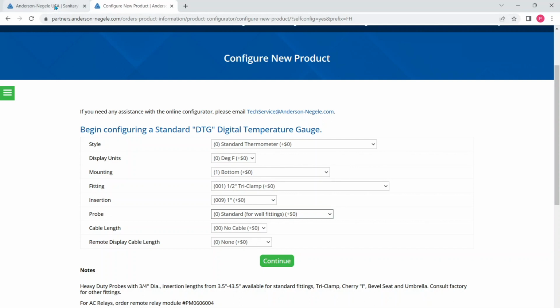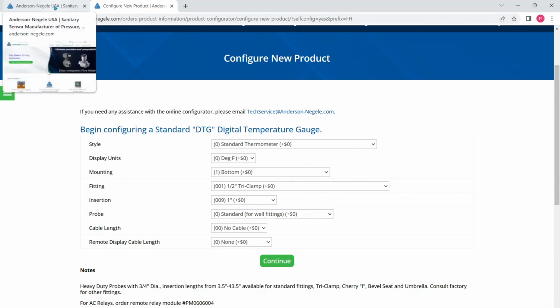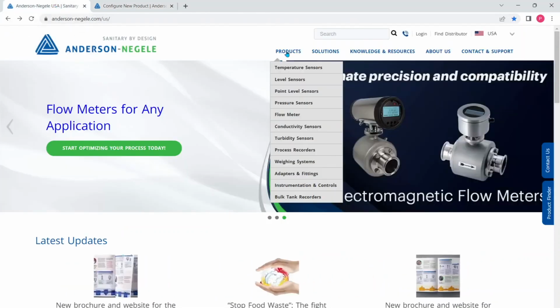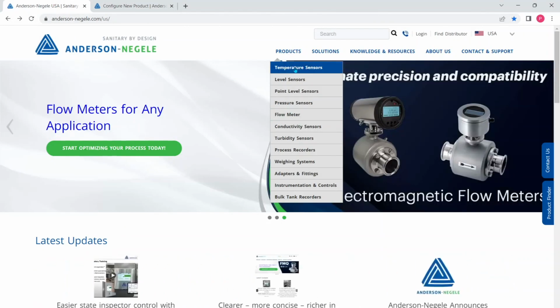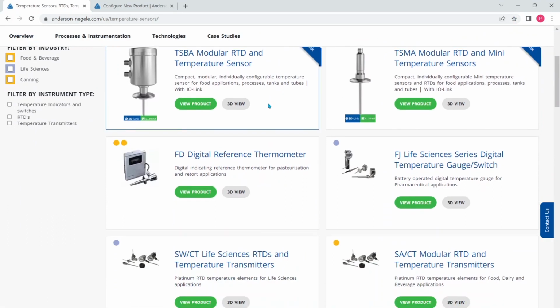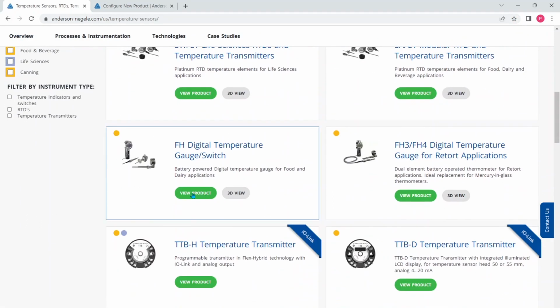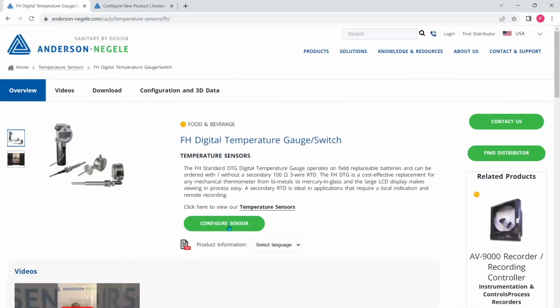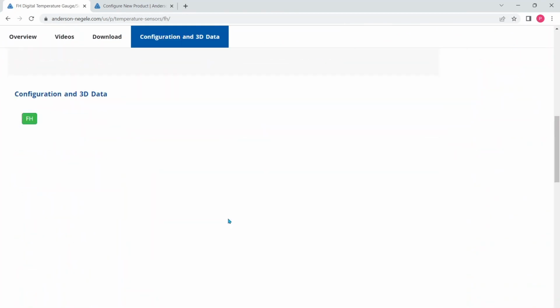The easiest way to figure that out is to actually go back to the main Anderson page and go to that product on the main page. This is another way for you to find the information. Clicking on temperature sensors and going to the FH where we can hit view product. Once you're on that page, then you can hit configure sensor.